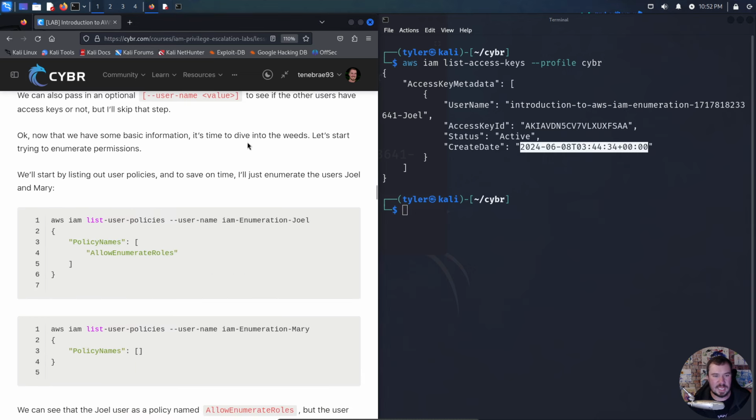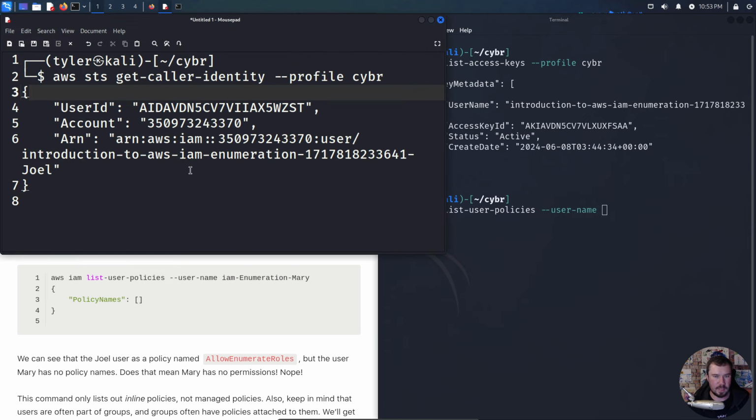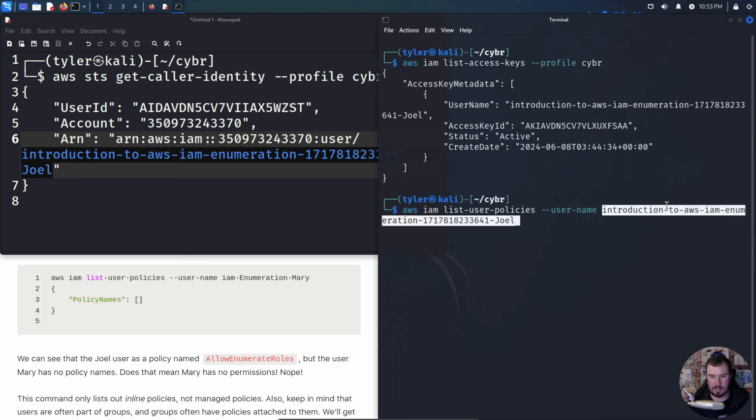All right, now that we have basic information, it's time to dive into the weeds. Let's start trying to enumerate permissions. We can start by listing out user policies, and to save on time, I'll just enumerate the users Joel and Mary. So let's go ahead and do that. aws iam list-user-policies. We're going to pass it our username, and our username is this right here, introduction to AWS. Yours will be different.